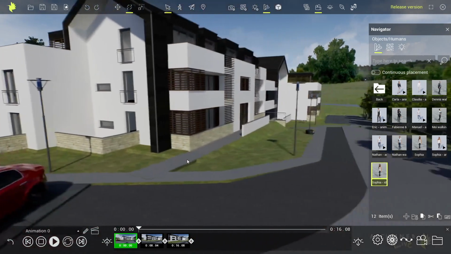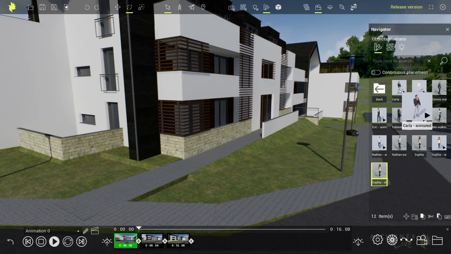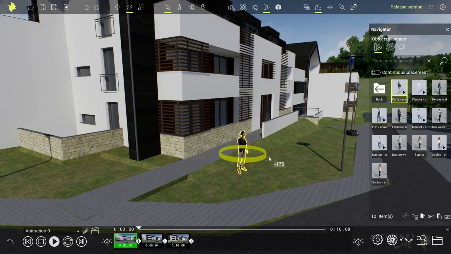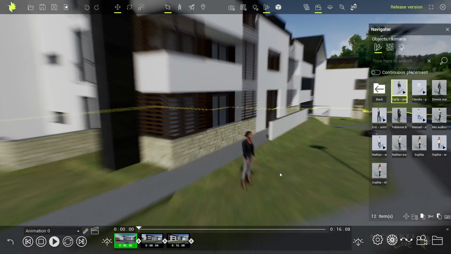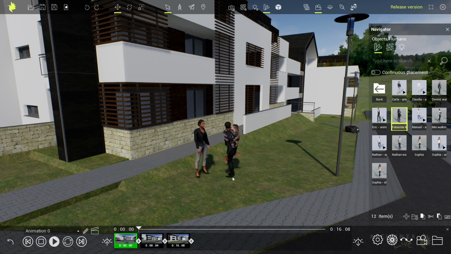So let's see what else we can do, because actually there's a difference between characters here in the navigator in the human library. Let's add one. She will be Carla. She is standing here, and I'll rotate her around, change her position a little bit, and as we can see, she is standing there, moving a little bit, breathing, and waiting to talk to someone, for example. And let me just add Fabian here. Now Fabian will not move, because as you can see, there's a difference between the two icons. Fabian has no play icon and Carla has one.